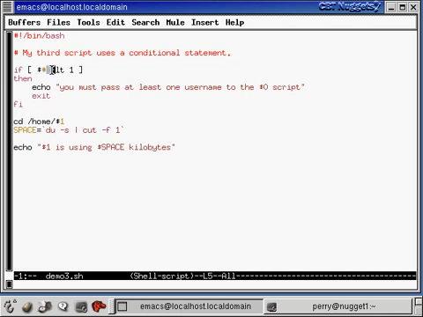Then there's a -lt. Well, -lt is the less than operator. So this says if the number of arguments passed into our shell script is less than 1, then I'll do this stuff. Now let's look at what this stuff is. The first thing here is this echo statement that says you must pass at least one username to the $0 script. Well, what's $0? That's another special variable, and that's the name of the script. So we're learning all these special variables in the Bash shell scripting language. $1 is the first argument, $2 is the next argument, $# is just the number of arguments, and $0 is the name of the script.